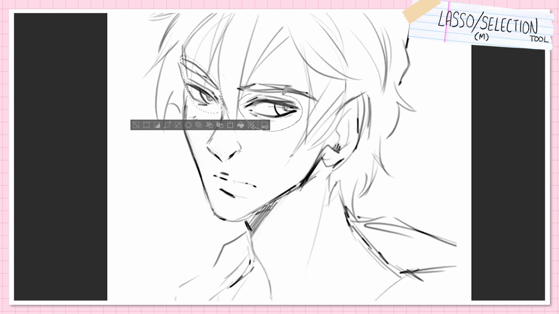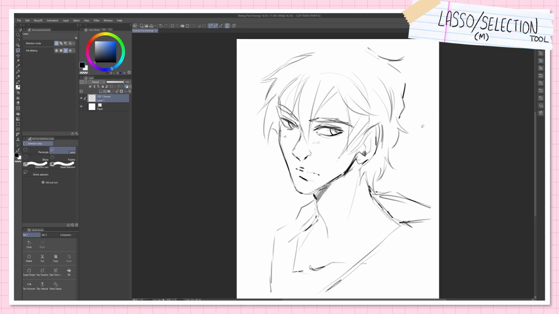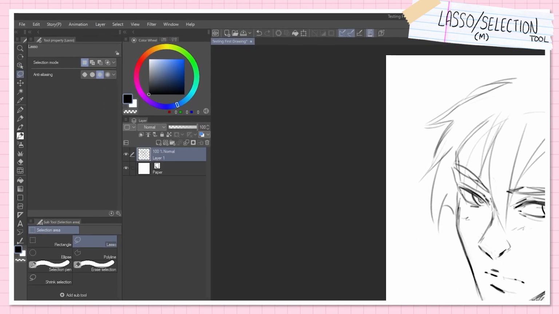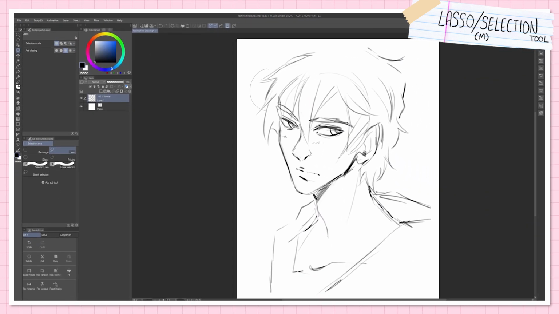Then remove your selection by using the shortcut Ctrl D for deselect, or with the lasso tool active, click anywhere outside of your selection. Something I want to add to the lasso tool is a property called selection mode. Look in the lasso tool's property window and see these icons here next to selection mode. New selection, which is the default, means that when you create a second selection on your canvas, you will delete the old one. Add to selection means that your second selection will be added to the old one, meaning that you can have several selections or add to an existing one.